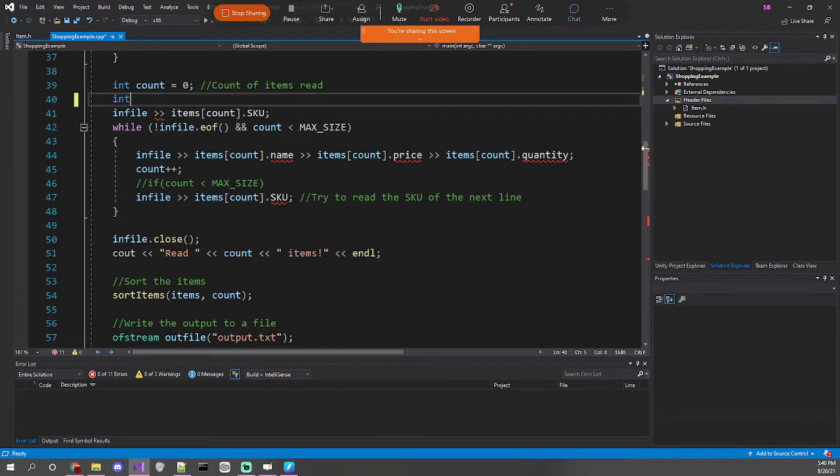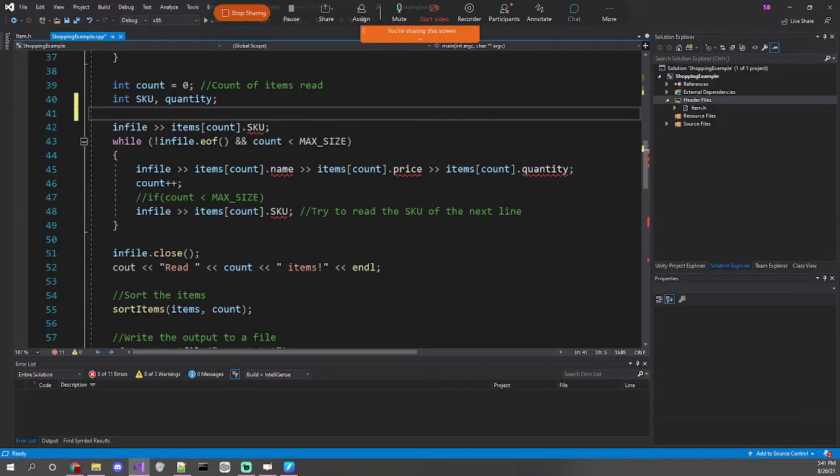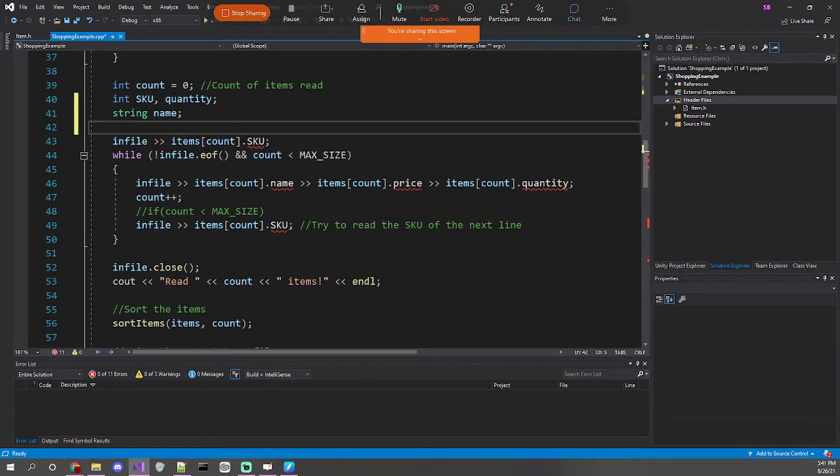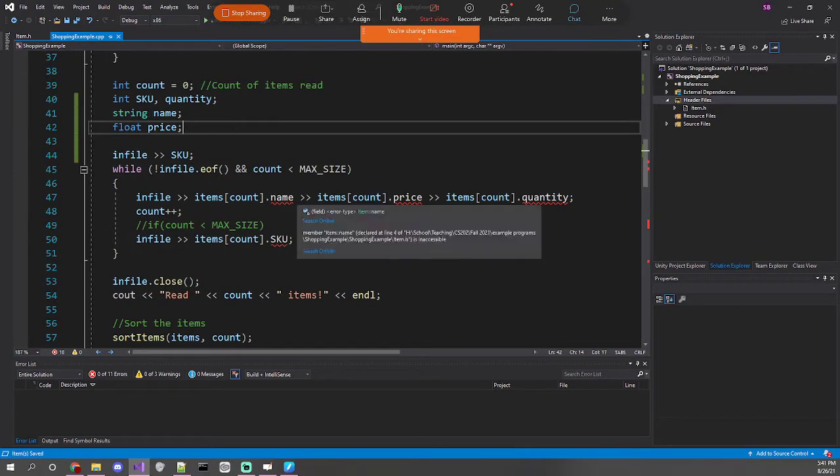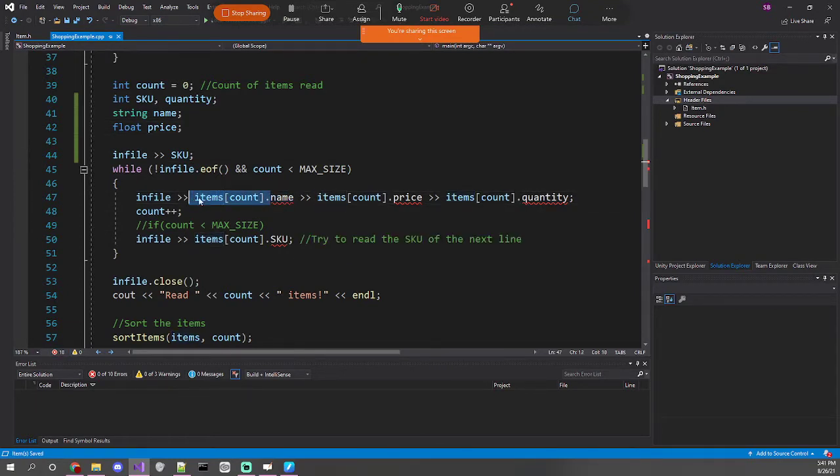Right, so the way I was going to fix this is just create a variable for each of these, use it as a temporary variable, and then store them in. And you'll see why I'm doing this in a second. It has to do with something else that we're going to cover here. And so I'm going to create an integer for the skew and the quantity. And then I'm going to create a string for the name. And then what was the last thing? It was a float for the price. And what I'm going to do instead is read this into my temporary skew variable, read this into my temporary name variable, and all of that. And then we'll worry about setting all of this stuff later.